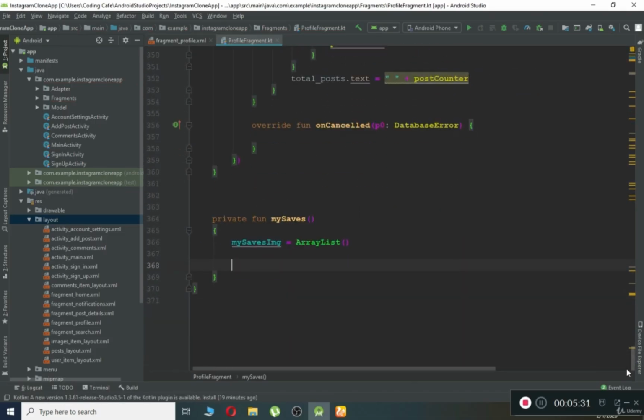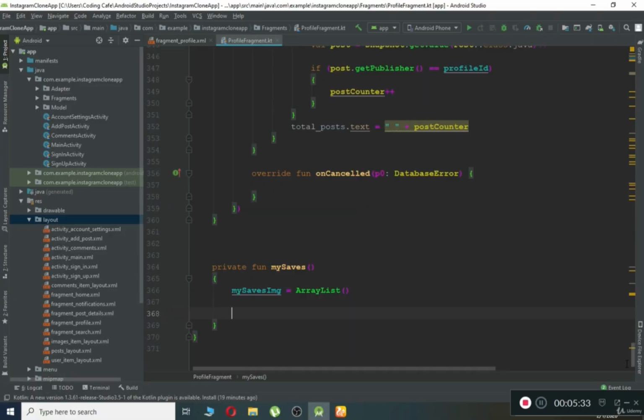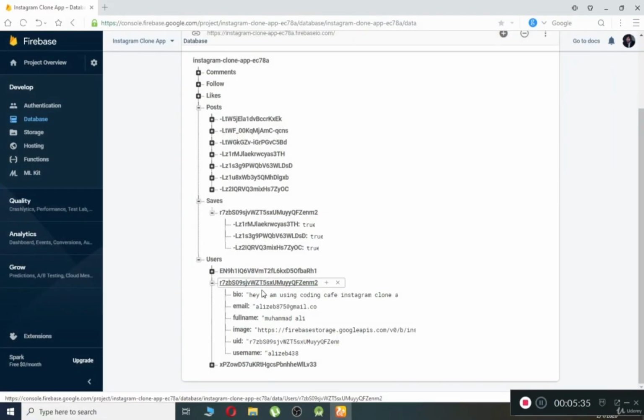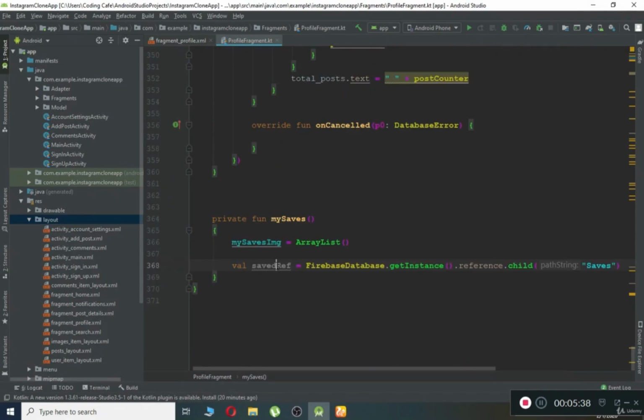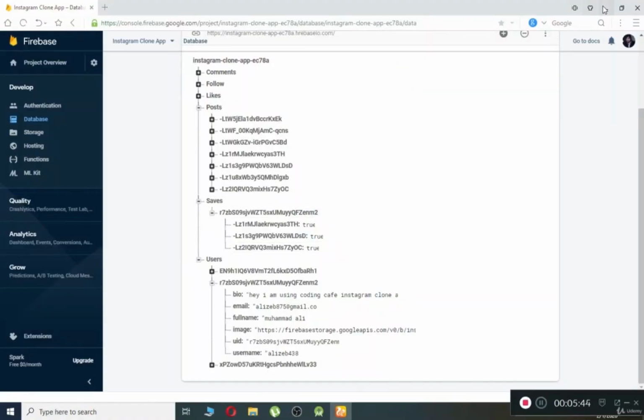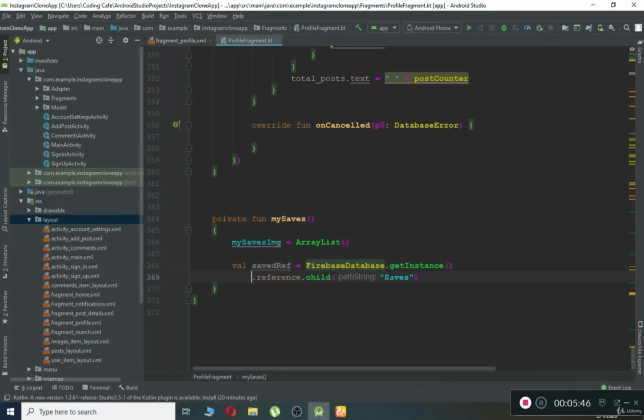Now we need to create a reference to our node, which is saves. So we can say saveReference equals FirebaseDatabase.getInstance().reference.child("saves"). Let's indent this so that we can see it easily, and move to the next line.